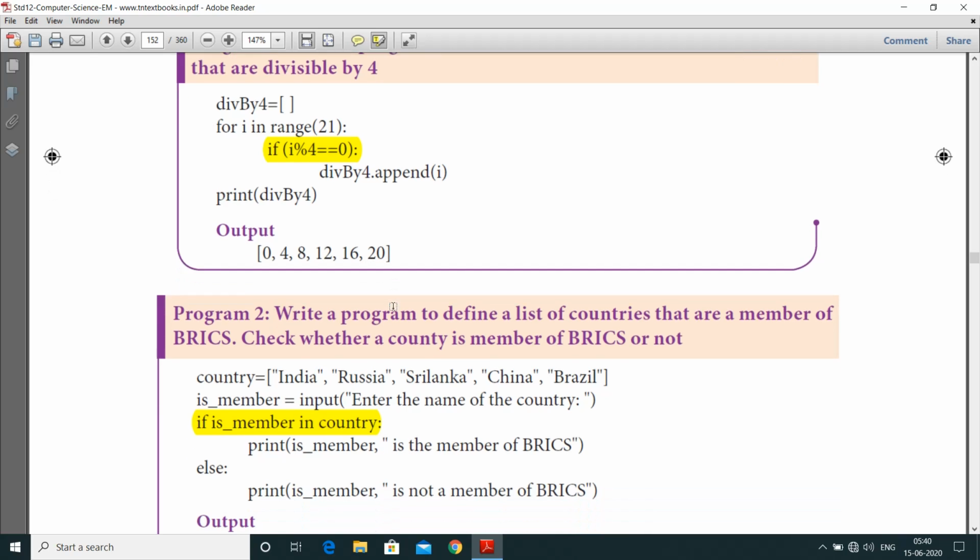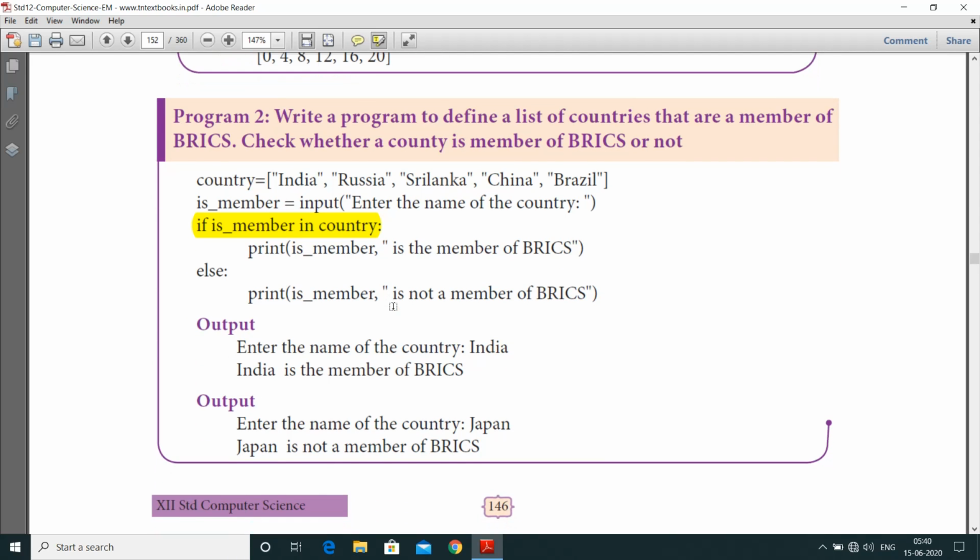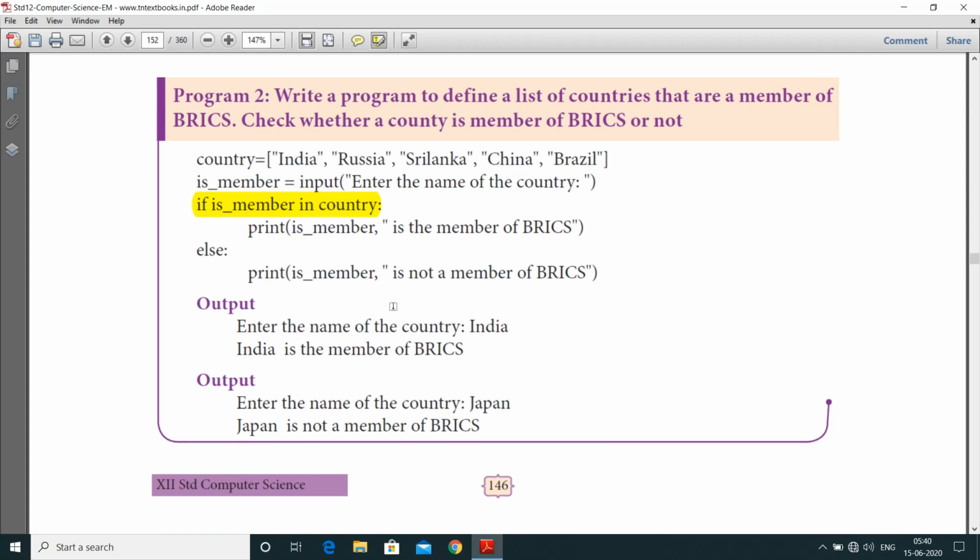Next example is program 2. Write a program to define a list of countries that are members of BRICS and check whether a country is a member of BRICS or not. Country equal to India, Russia, Sri Lanka, China, Brazil. is_member equal to input of "Enter the name of the country". Here the user defined input is given by the user.